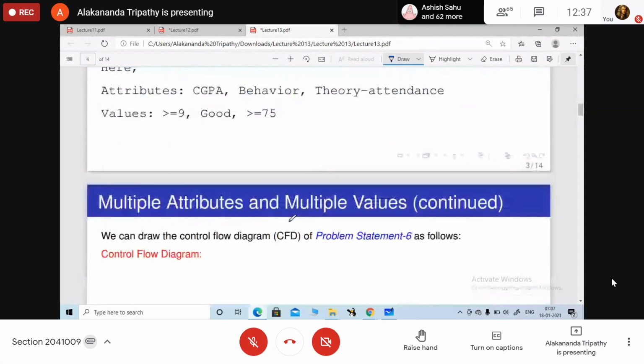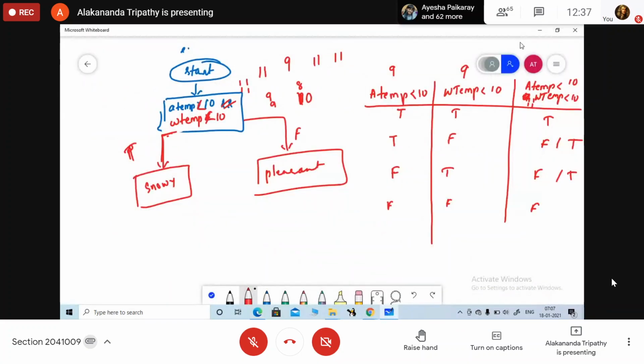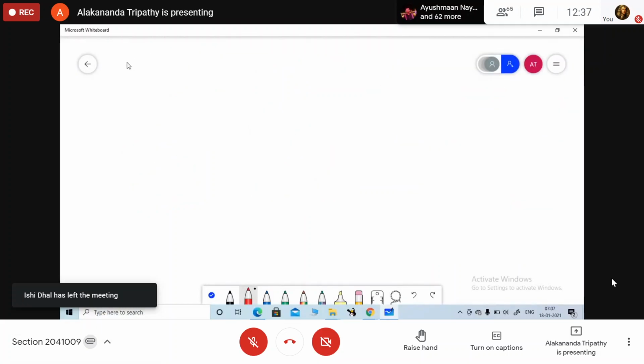Okay, so here this is the control flow diagram. So we are moving to the control flow diagram of it. Then we will check for the truth table also. Start.